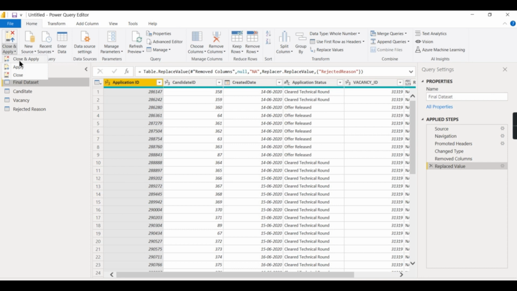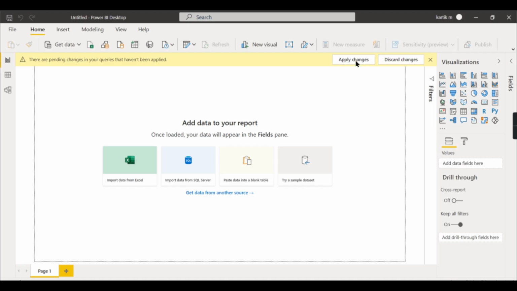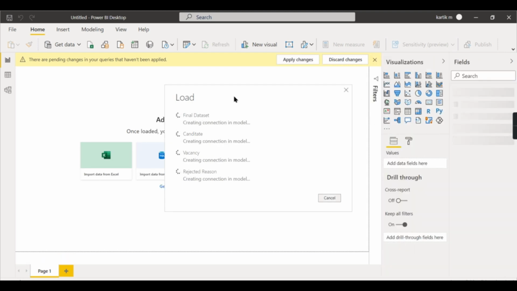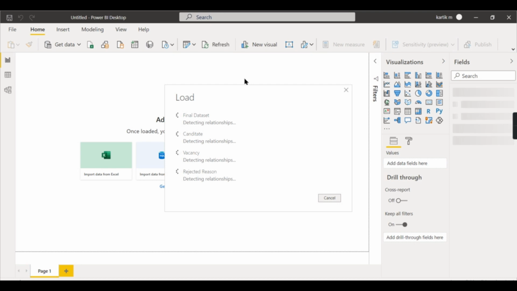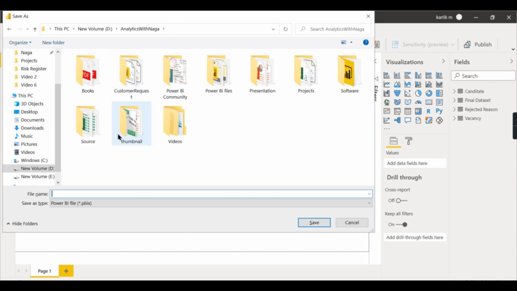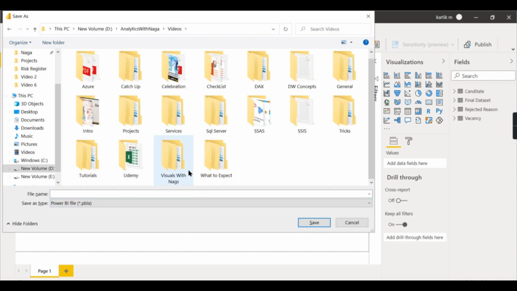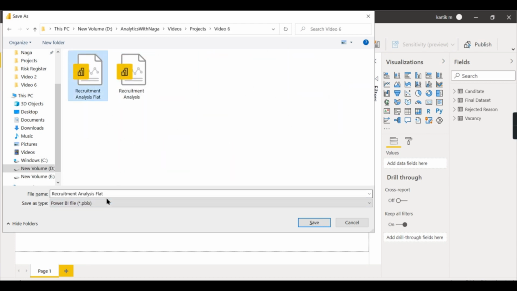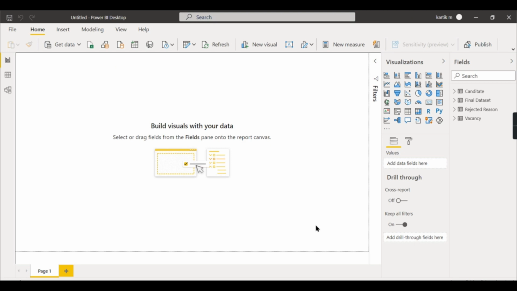Now once you are done, just close and apply changes. And first thing, as soon as it loaded, you need to save your model first. It takes a while. It automatically tries to detect. I hope it has detected. Projects, V6, recruitment analysis. I will say star instead of flat, I will say star. That's good.